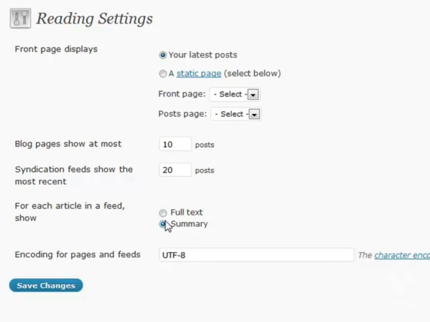So if you wanted to use excerpts to show maybe something a little bit different to your feed people, you can do that with a summary versus full text. And for encoding, UTF is pretty universal, so just go ahead and keep it at that. And that's it for reading.